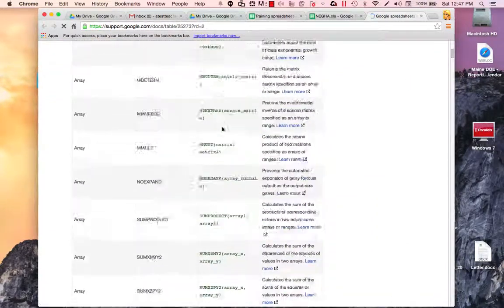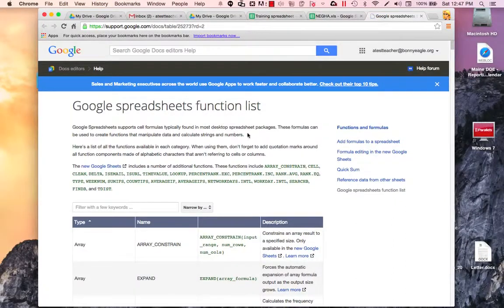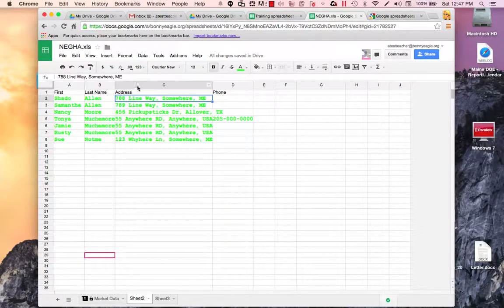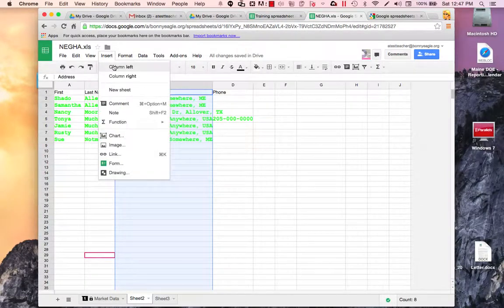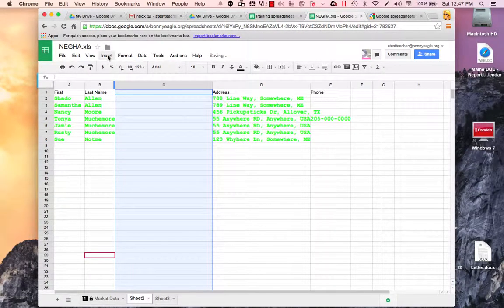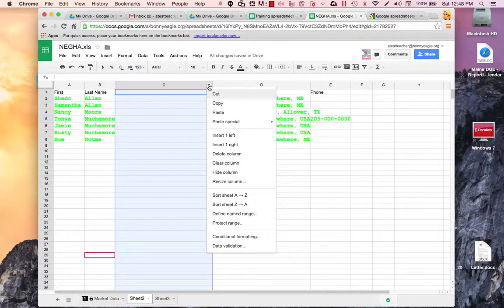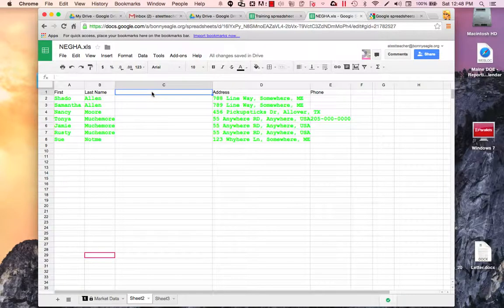So the one I wanted to show you today was concatenate and how to do it in spreadsheets, because I know it's a popular one that people like to use within Excel. So if we go back to our spreadsheet and we insert a column to the left, so you click on insert to the left, or you can choose the drop down here and insert one left. And we're going to type in here full name, and we're going to use concatenate or concat. So we're going to put equals concat.